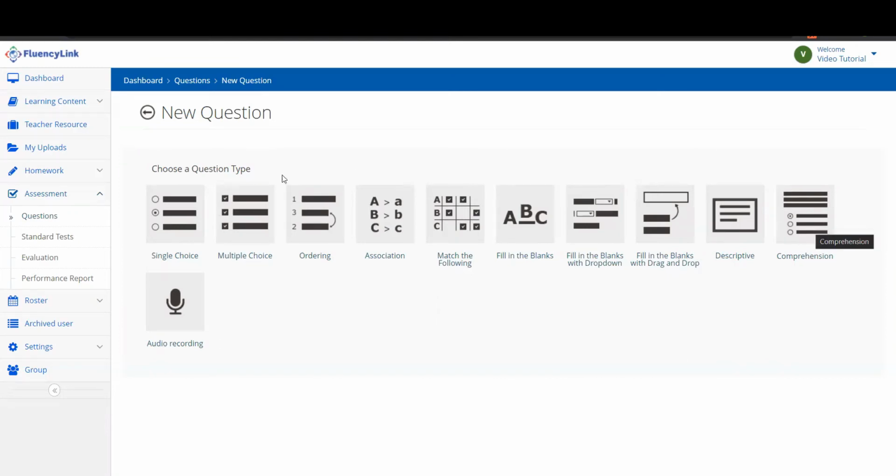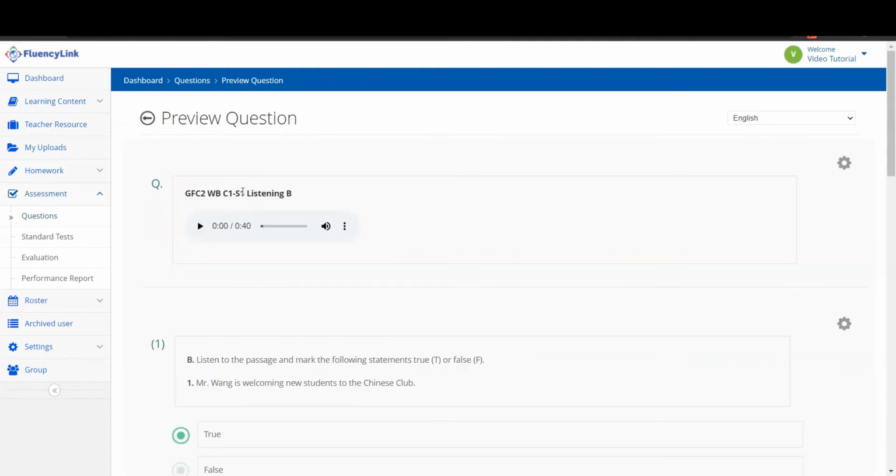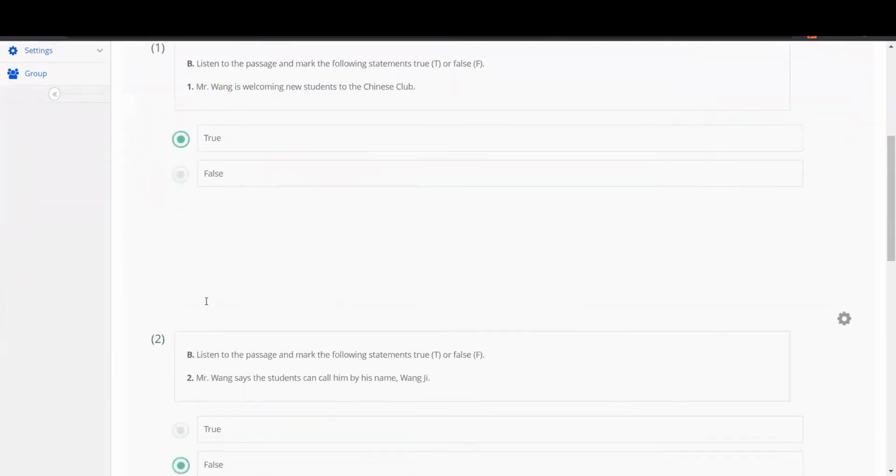When creating a new question, if you choose one of these other types, you will only be able to create one question. However, if you use the comprehension type, you can add multiple sub-questions into a single question. For example, this is a standalone association question. And this is a comprehension question that consists of multiple single-choice questions.